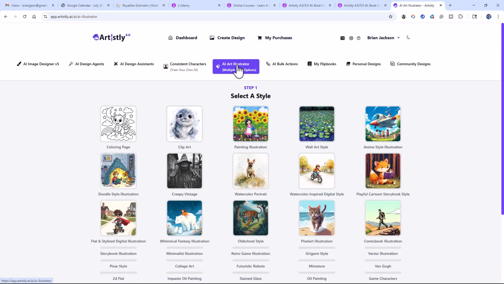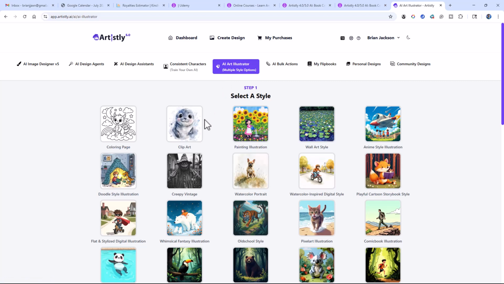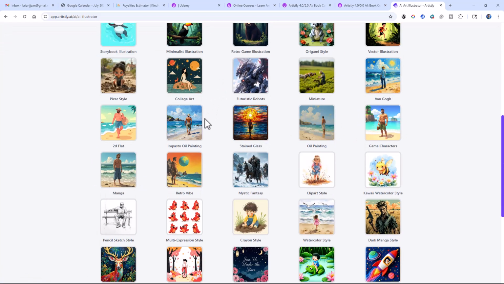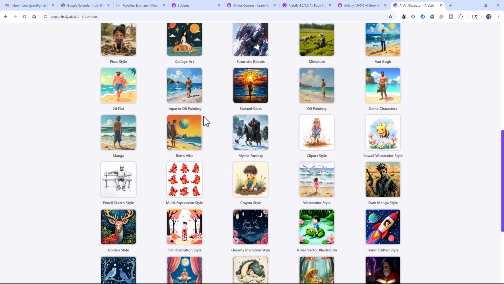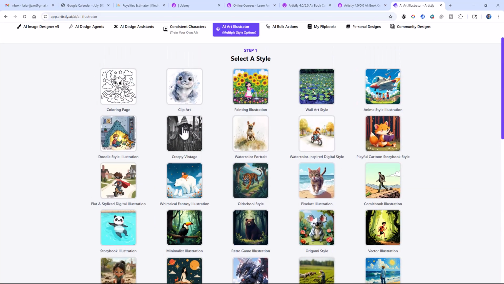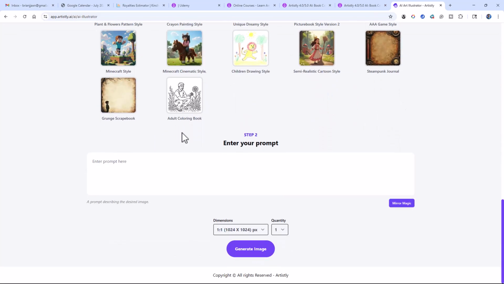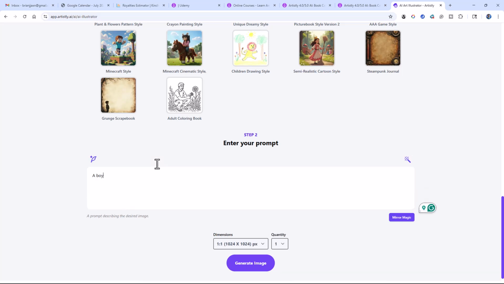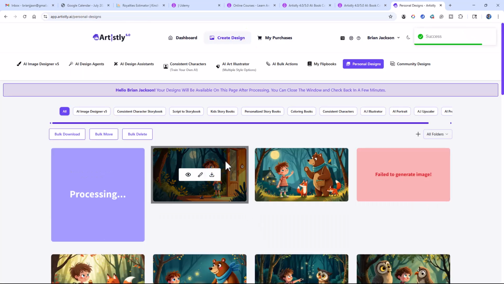AI art illustrator. You could pick a style and then you can generate your art. Let's go ahead and pick this creepy village. And here's our prompt. A boy standing in a deserted street. There we go. And we can do mirror magic again, but I'm going to go ahead and do a generate.